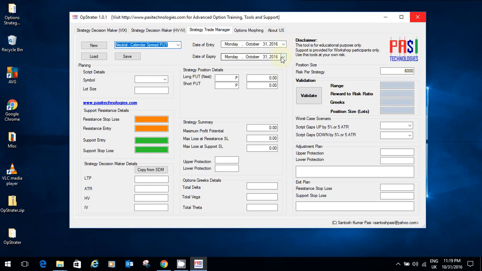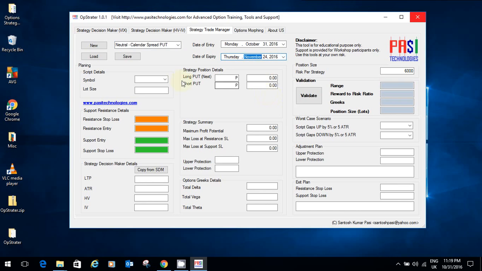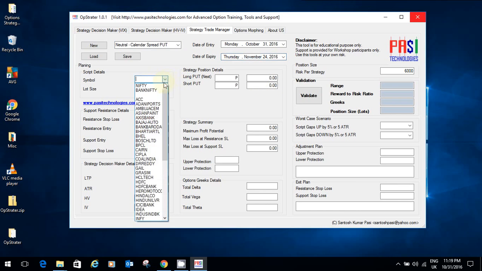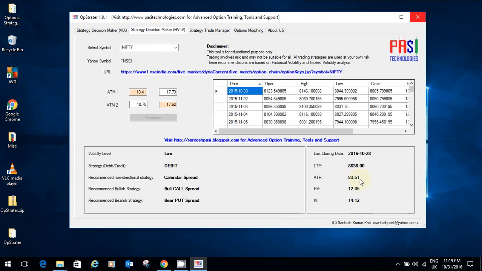So today we're going to start, and my expiry is on November 24th. So I'll go November 24th. Let's go for script Nifty. I know that lot size is 75, right? It's 75. Let's assume currently my Nifty is around 8,638. Let's take a 300 points buffer for the upper side and 300 points buffer on the lower side.